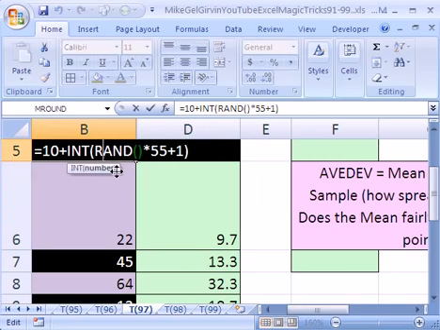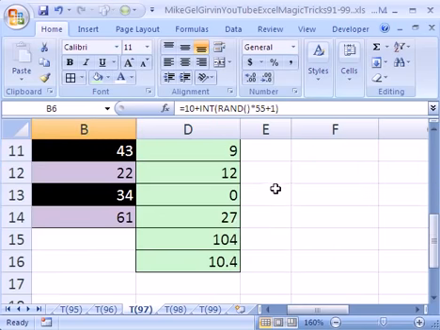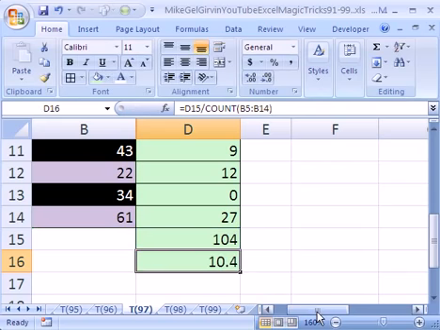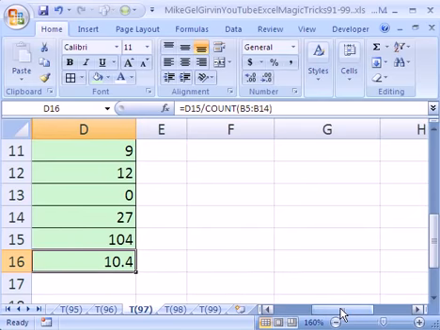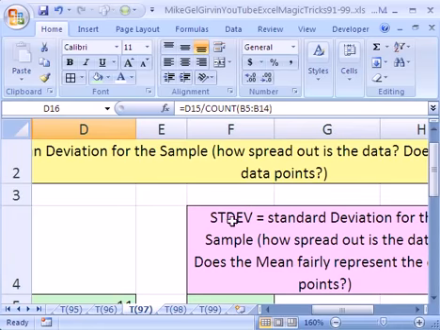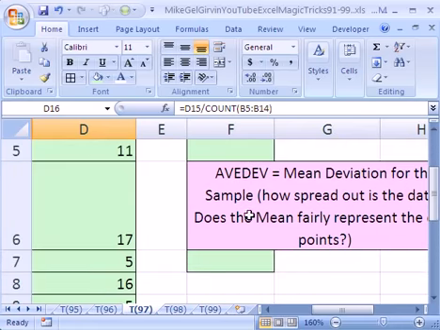Notice that I have randomizing data here, so the data is always changing. You come down here, you add them up, and then you divide by the count, how many individual items, and that's how you get the mean deviation. Whereas the standard deviation squares the individual deviations, the mean deviation takes the absolute value.